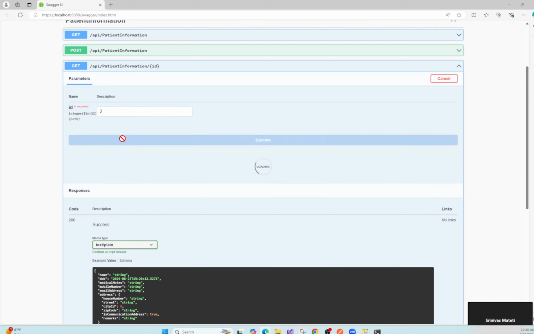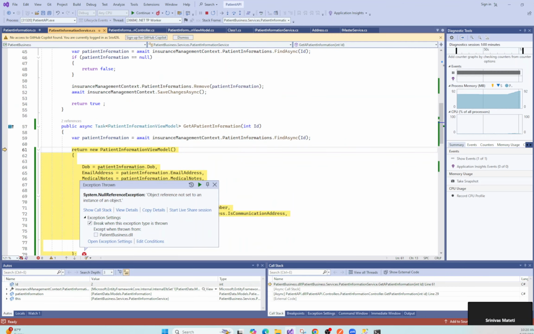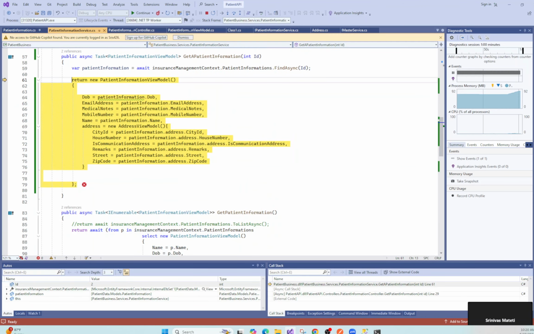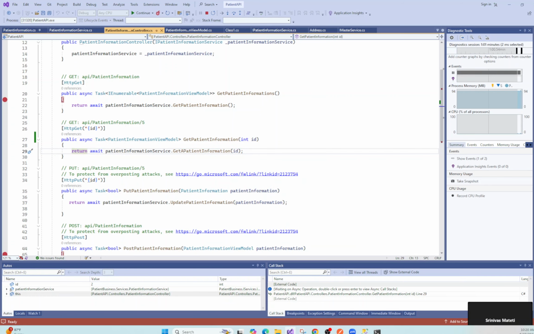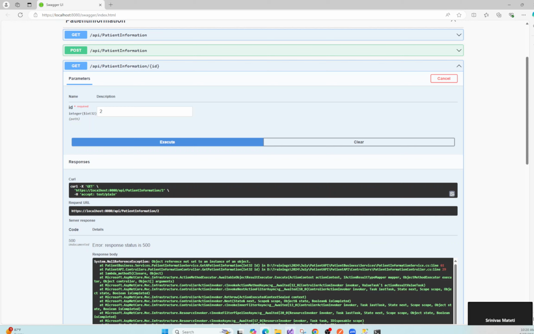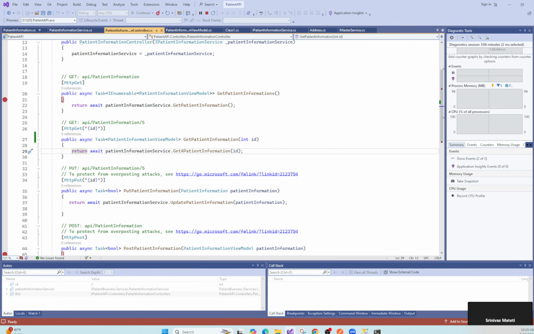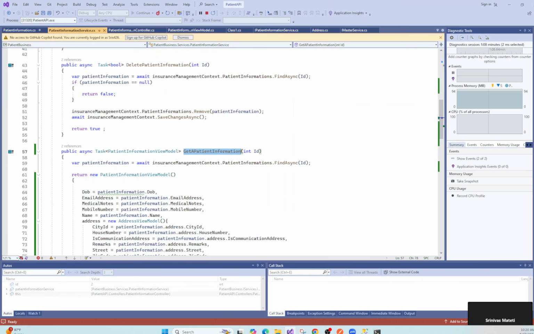Okay, patient information. Okay, why is it? Let's see what is the error. Object reference. Okay, might be get patient information.